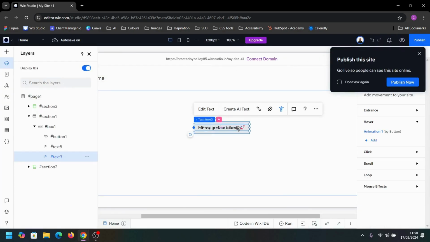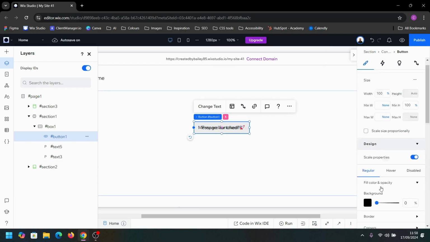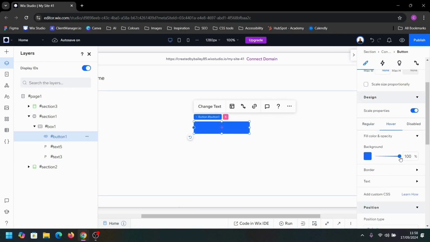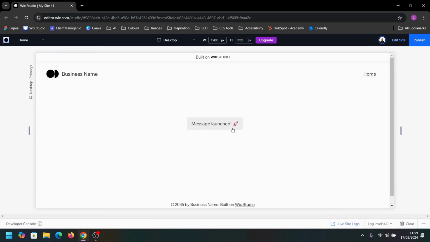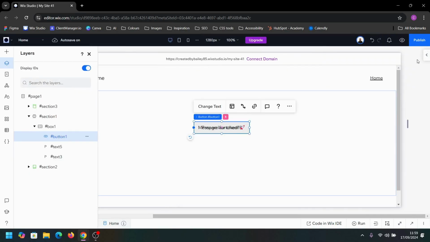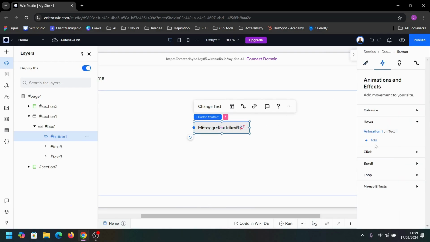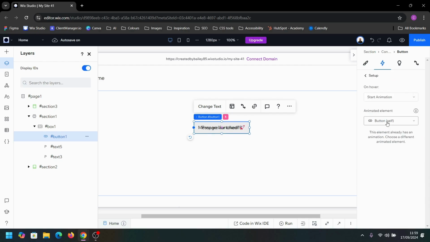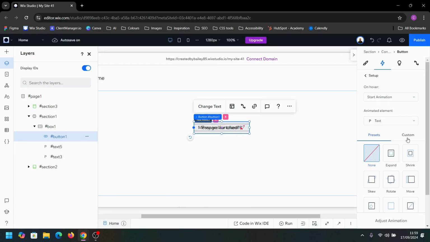With that button selected, we need to turn off the current hover effect. There. Now if we hover, we'll just see the text underneath. Next, with that button selected again, we want to go to the hover animations and add another hover animation. I'm going to choose on canvas again, and this time we want the other message.